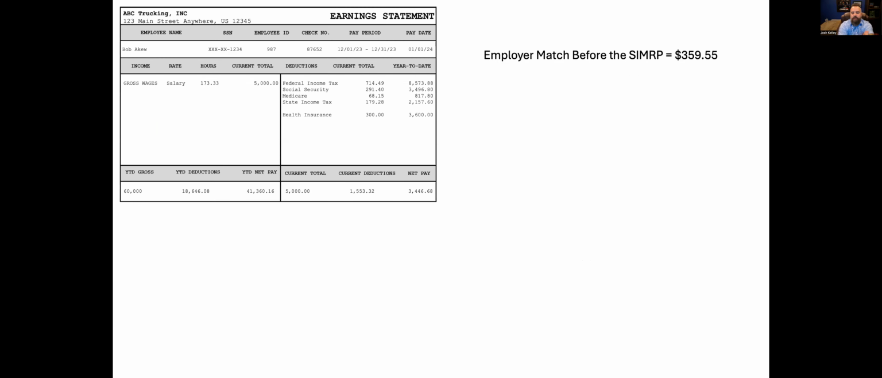So here in the top left, that's our before check. And so specifically talking to the employer here, the match, what you had to pay real money before the SMRP was put into place was $359.55. That's that Social Security and Medicare match. That's real money. Well, I love a good deal, and you probably do too. And anytime I'm going shopping, I look for coupons. Anytime I'm going to buy something, I look for a discount code.